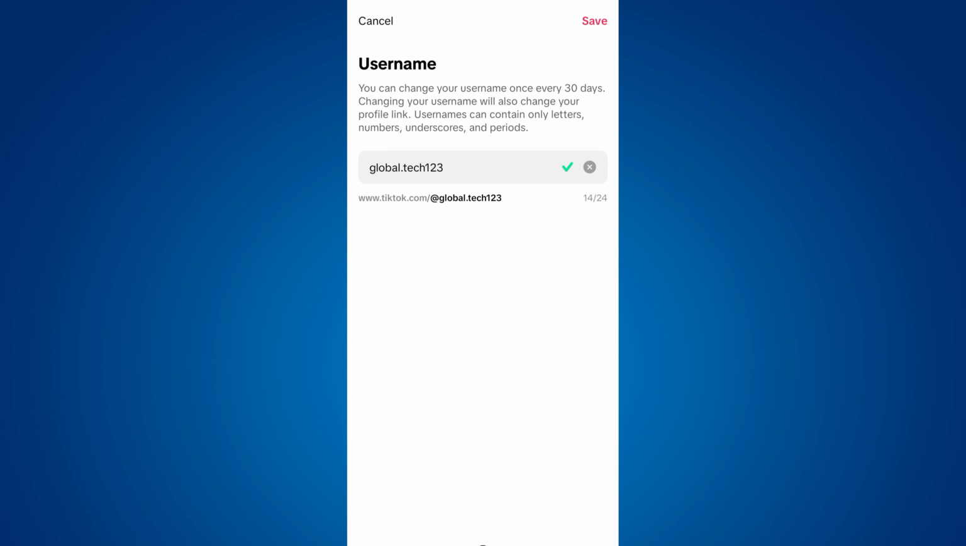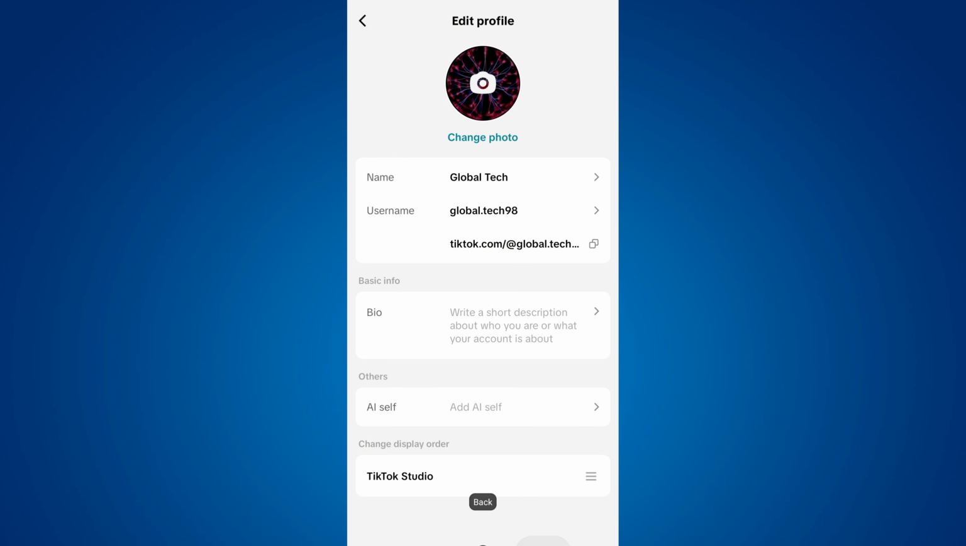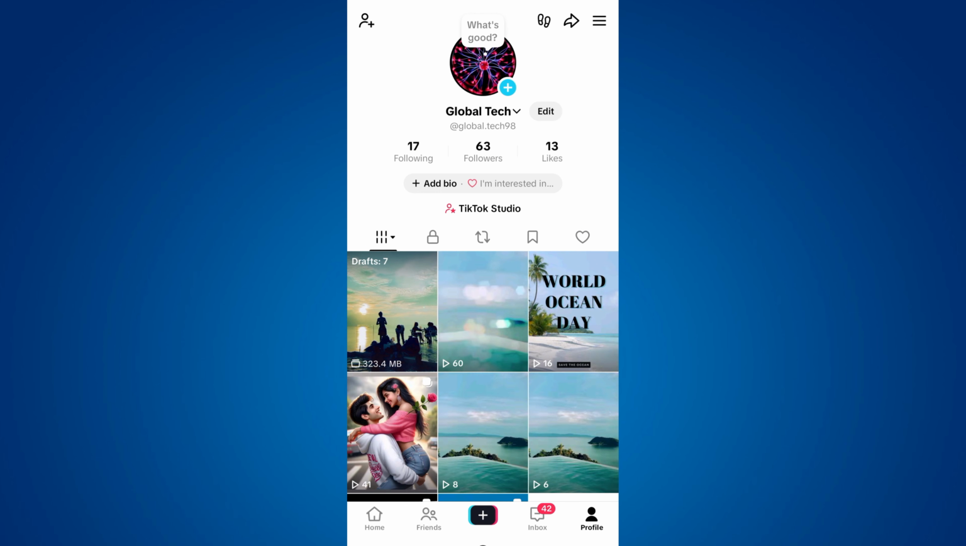Your new handle will be saved instantly, and your profile web link will also change to match it. Remember that you can only change your unique username once every 30 days, so make sure you choose a name you love.